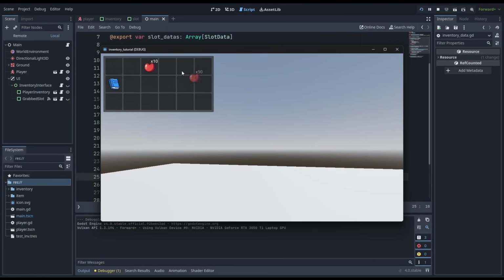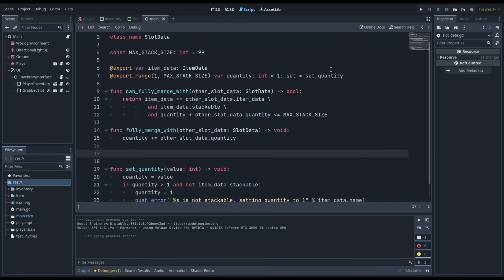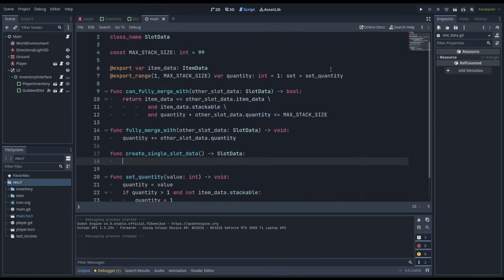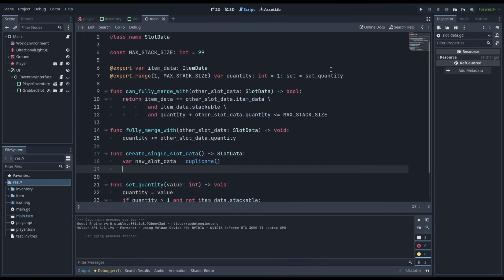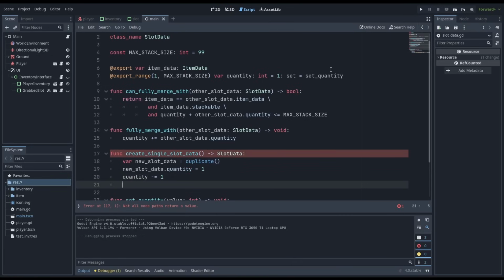Okay, so now we want to add the case where if we're holding something and we right click, we're going to drop just a single of what we're currently holding. So I'll control click into the slot data script here, and then down here I'll make a function to create a single slot. So func create single slot data, no arguments, we'll return a slot data, and var new slot data equals duplicate. And then we'll say new slot data dot quantity is equal to 1, and then we're subtracting 1 from this slot data that we're currently referencing. So we'll say quantity minus equal 1, and then we'll return the new slot data.